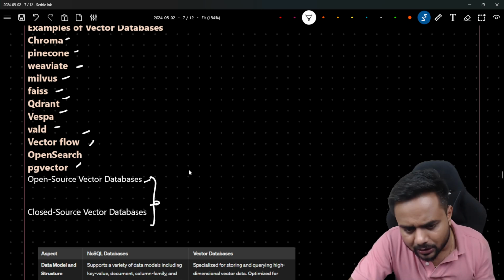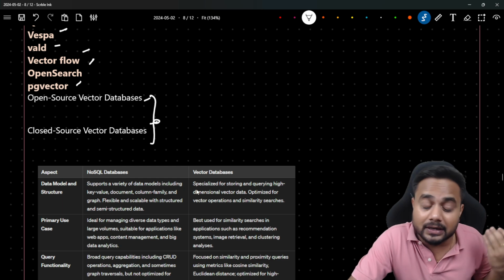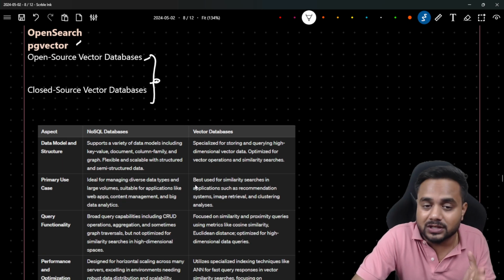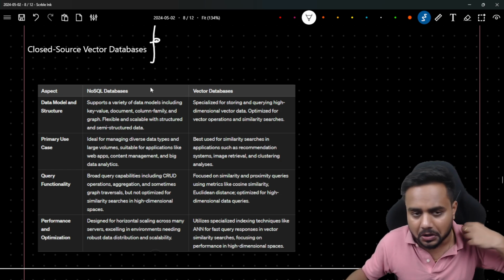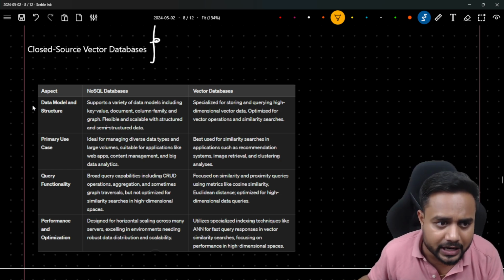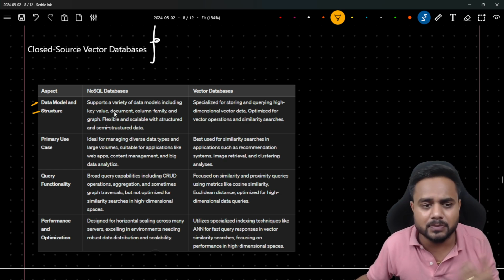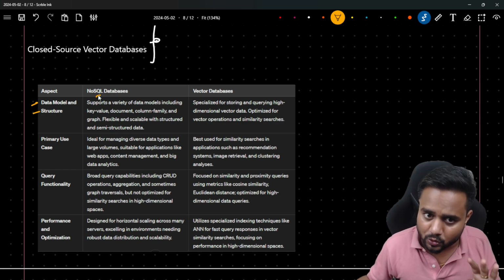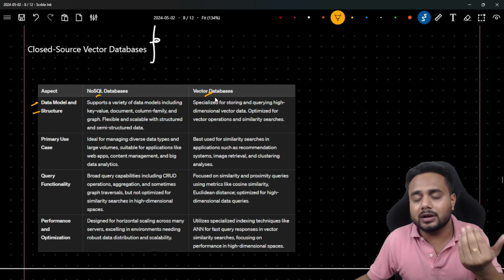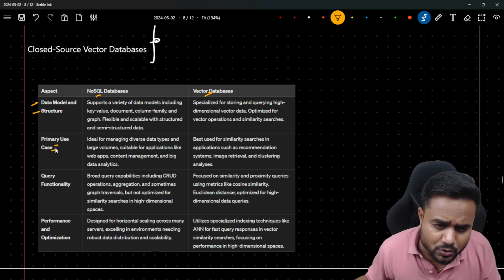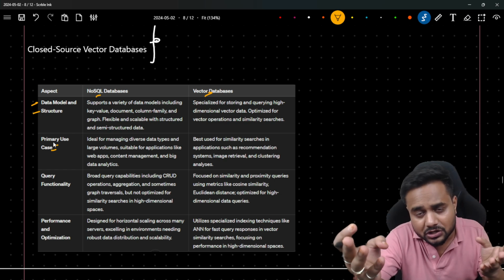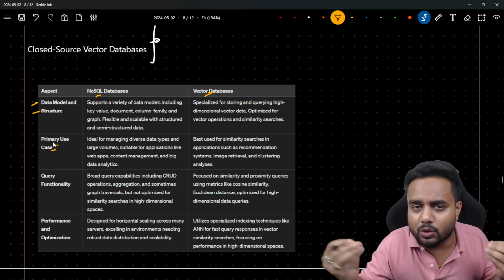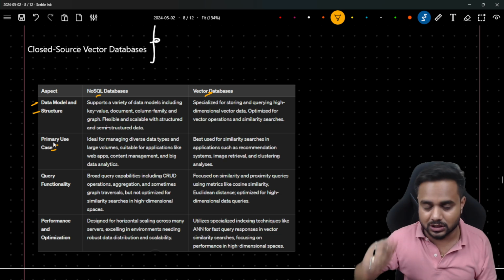Now coming over here, if you want to read the differences between NoSQL and vector databases, definitely you can check. I have kept it over here. If we talk about data modeling and structure, I already explained that we have 4 models inside NoSQL, and here we have a vector inside the vector database. Primary use cases: NoSQL is suitable for any type of application, any type of web application, because we can store any type of data inside this NoSQL database.